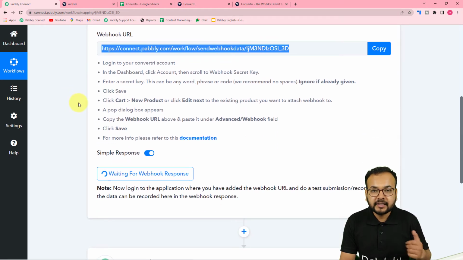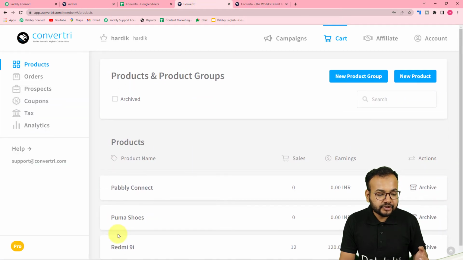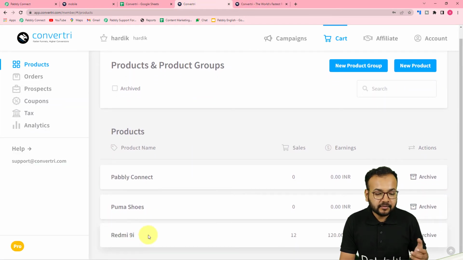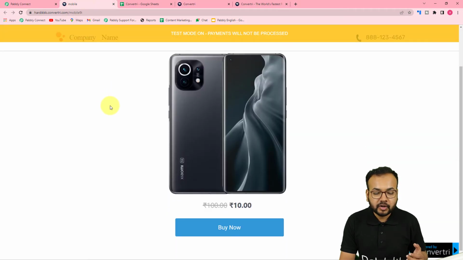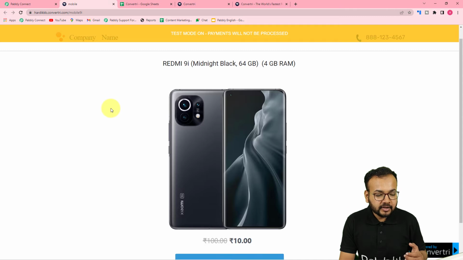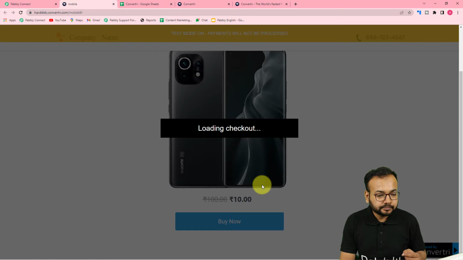Okay, so that will act as the test data to set up this automation further, right? So I have created this product here. You can see the name is Redmi Ni. That's a mobile phone, and this is the landing page I have created for this phone. And here you can see I have this buy now button. So I'm clicking on buy now.